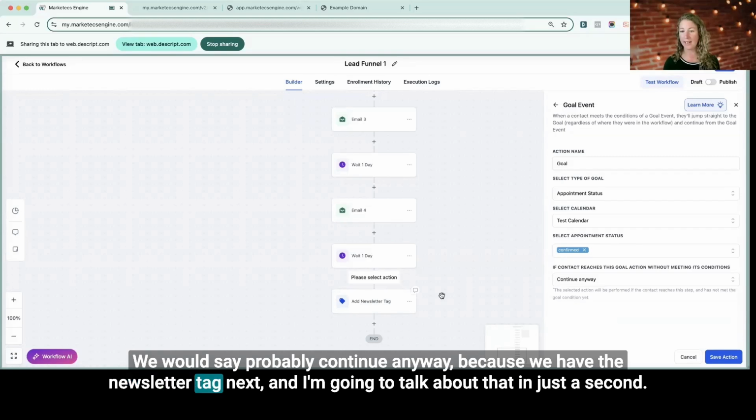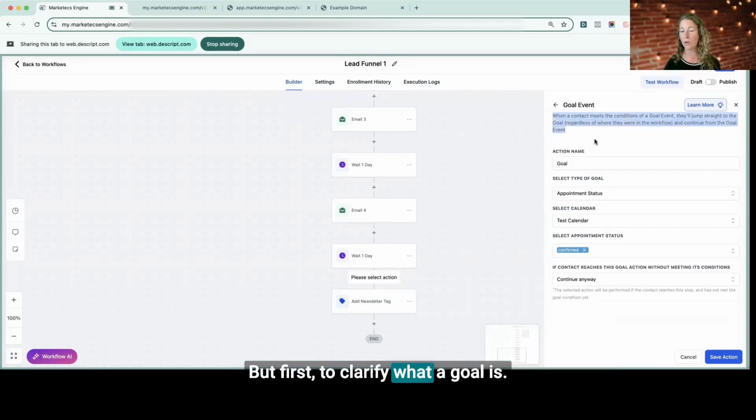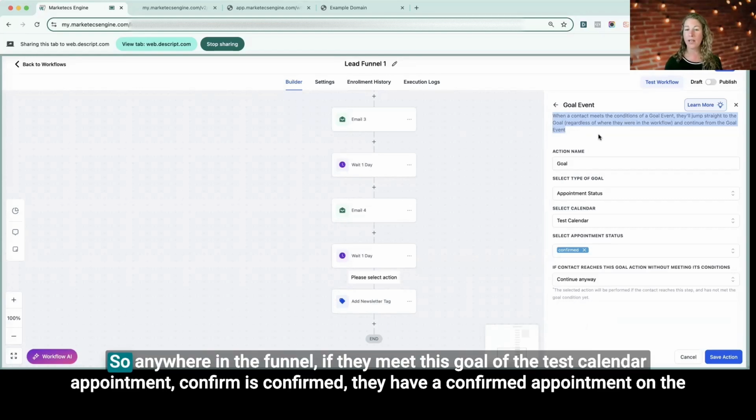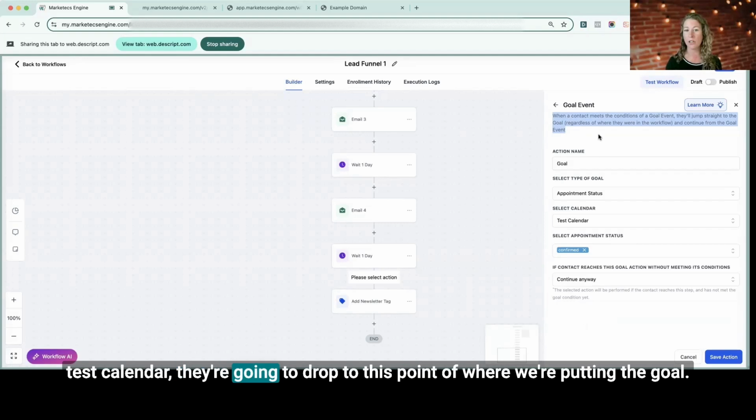Because we have the newsletter tag next, and I'm going to talk about that in just a second. But first, to clarify what a goal is. Anywhere in the funnel, if they meet this goal of the test calendar appointment is confirmed, they have a confirmed appointment on the test calendar, they're going to drop to this point where we're putting the goal.